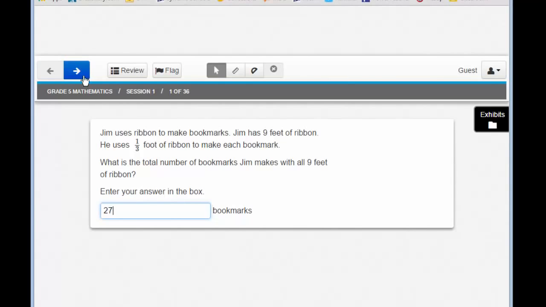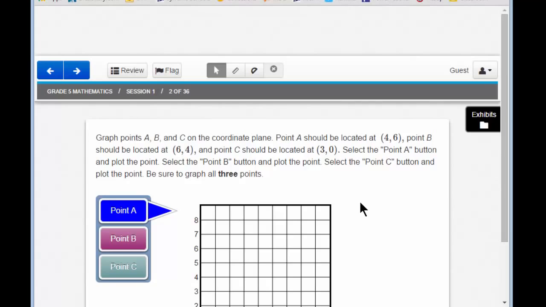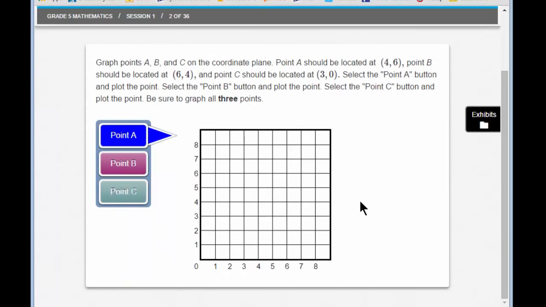Let's move to item number 2. Item number 2 looks quite different. Let's scroll to make sure we can see all of it. This is a graphing item, and as you read, you'll see that it asks you to graph 3 points, A, B, and C, on the coordinate plane. It gives you the coordinates to plot the points. Read the last sentence. Be sure to graph all 3 points. The 3 is bold, and that tells you that you must answer 3 questions.